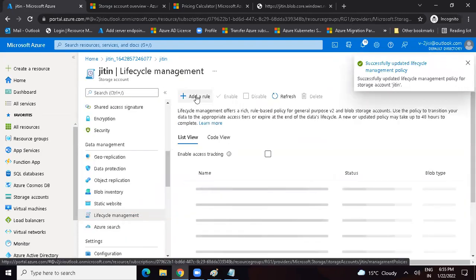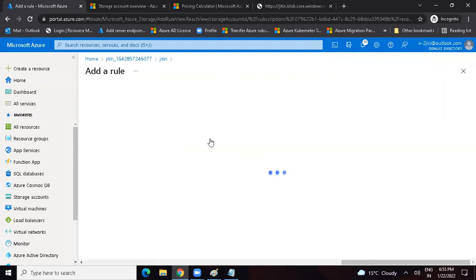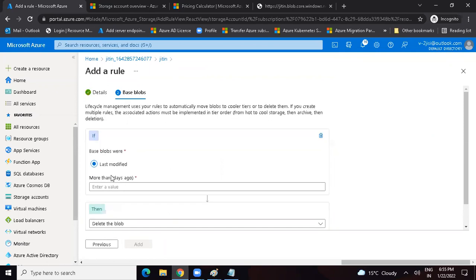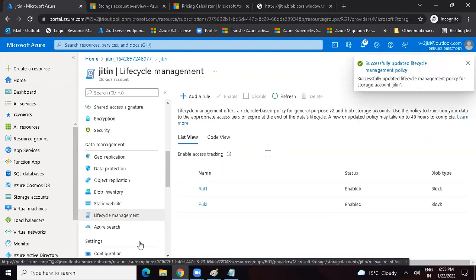So the rule is created. We can create one more rule. This time a rule number 2. Any file, let's say, that we have not accessed for the last 365 days, delete the blob. That's how we would be able to create the rules.